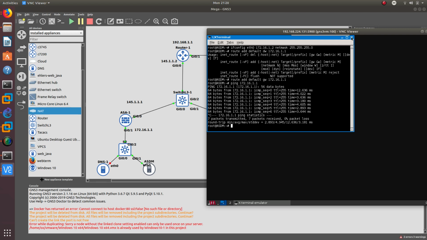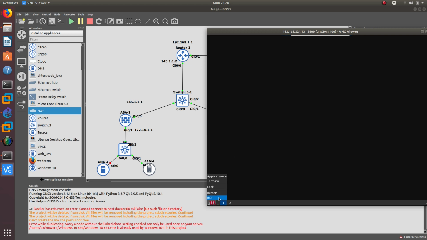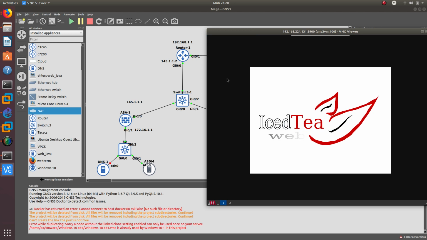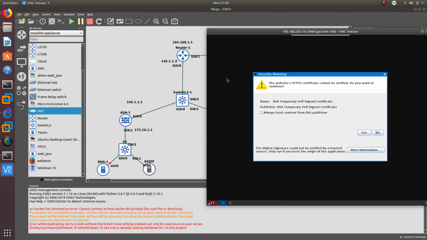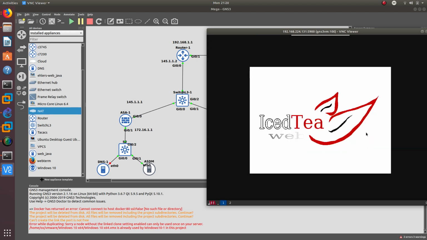So let's exit this, and let's launch my ASDM. And I want to connect to 172.16.1.1. There it is. Let's just say always trust.